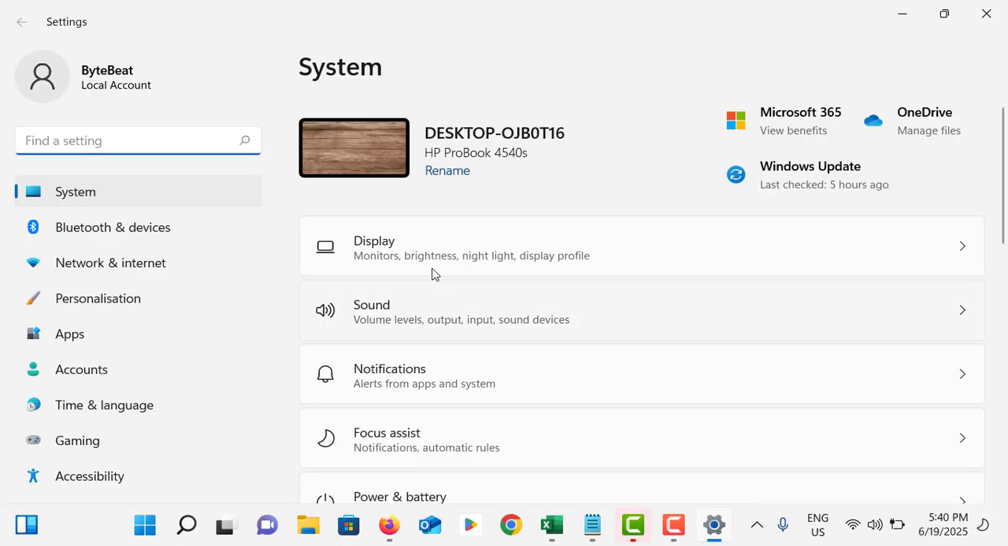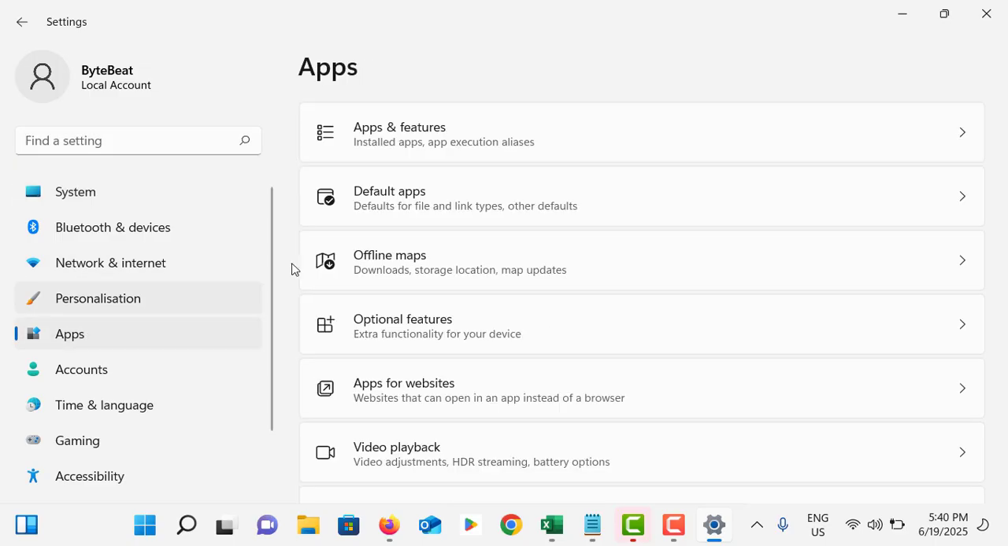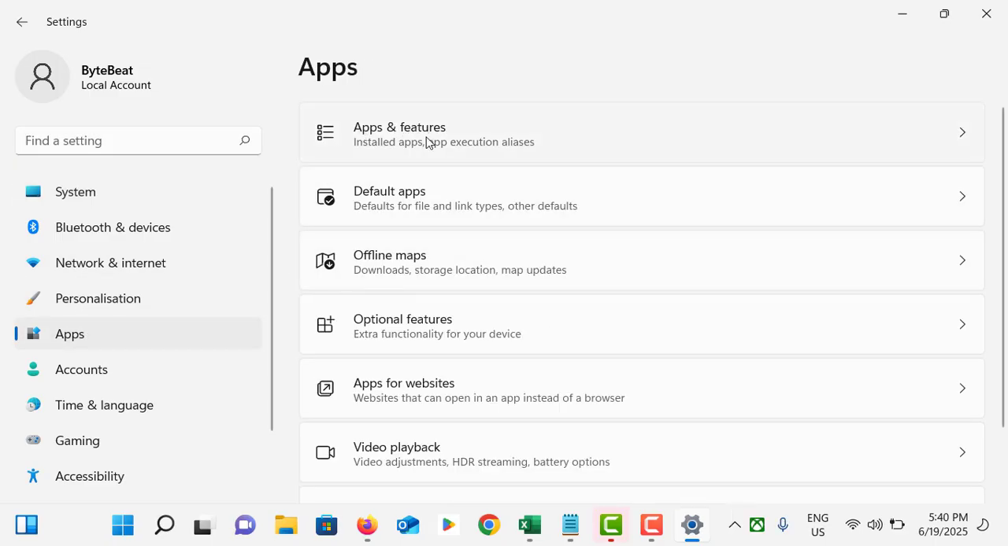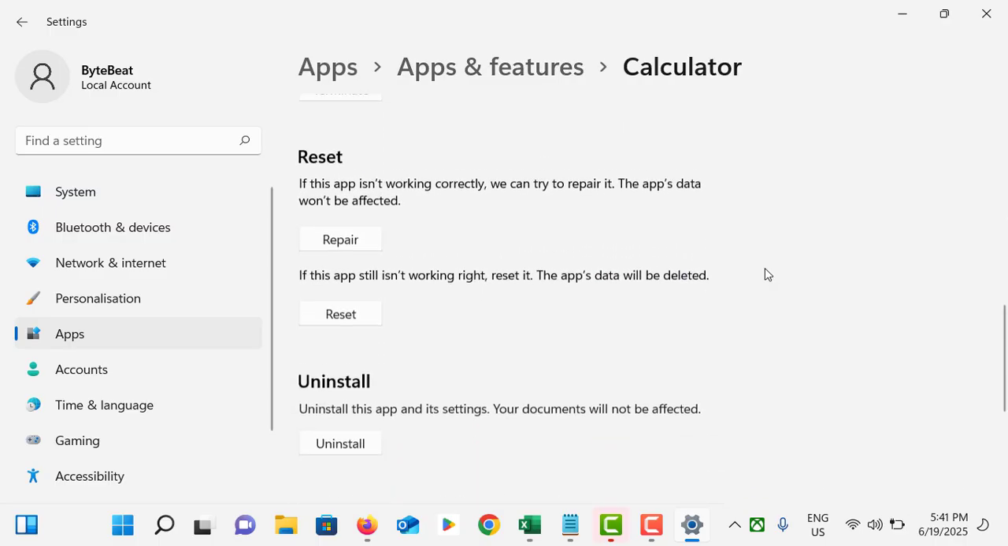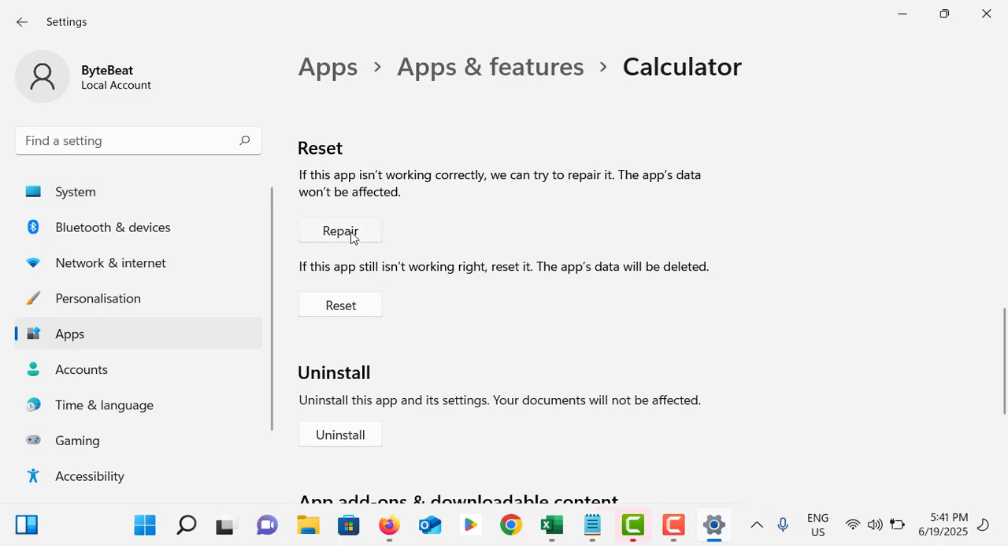Go to settings. In the left side menu, go to the apps option. Tap on apps and features. In the app list, you have to find Minecraft launcher. Tap on the three dots in the right side menu. Tap on advanced options, scroll down and come to the repair section. Just tap on repair first.